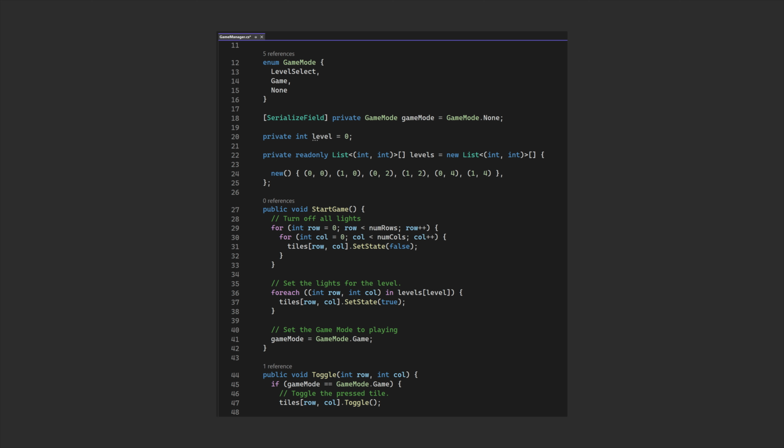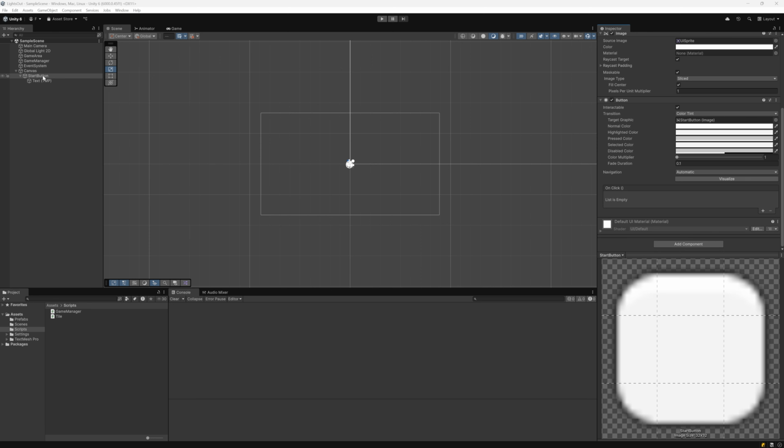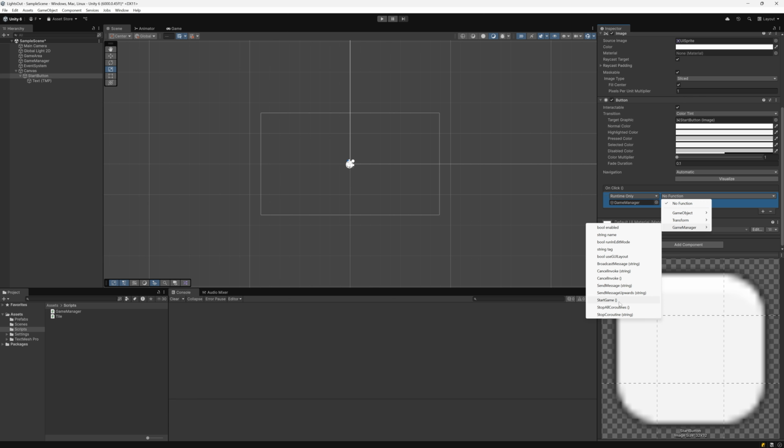Let's jump into Unity and hook this up to the button. Select the start button, and then in the on-click section, we use the plus icon to add a new action. For the object, we'll drag in our Game Manager object. Then in the function, we can select Game Manager and choose Start Game. So when the button is pressed, this method will fire.